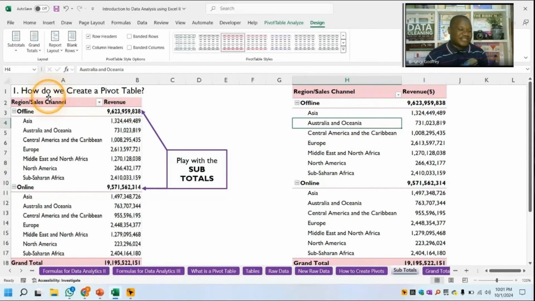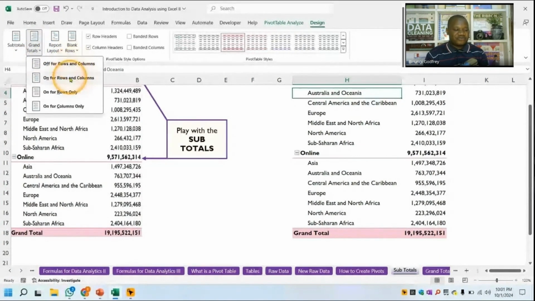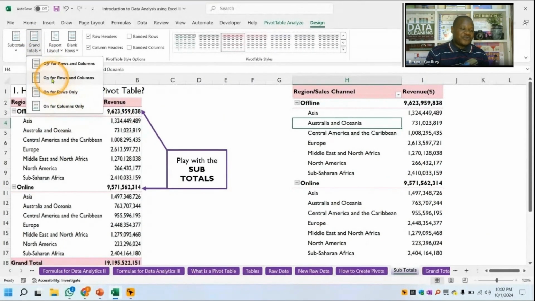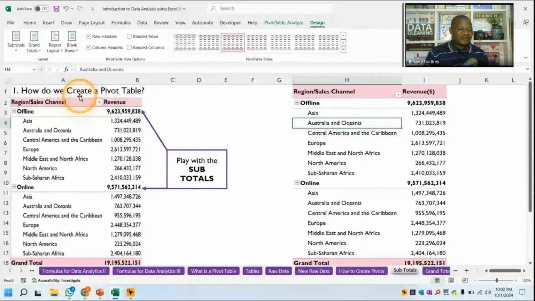So it depends on what really works for you. Similarly, we also have grand totals that we can turn on and off. So these two subtotals added up together, they give us this grand total. So we have a dedicated layout here, can turn them on and off. Can say on for rows only. There you go. Can see the grand totals are gone away. I can come back here and say on for rows and columns, they come back. So feel free to check the layouts here.